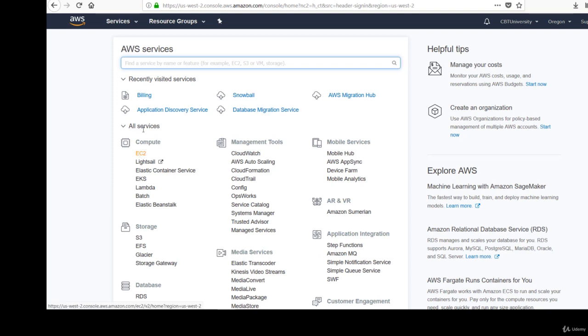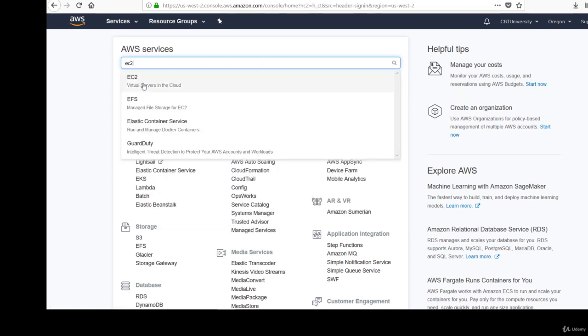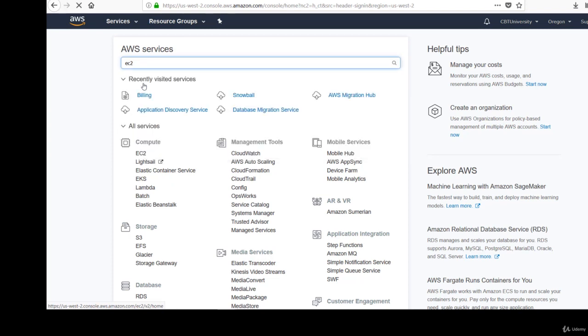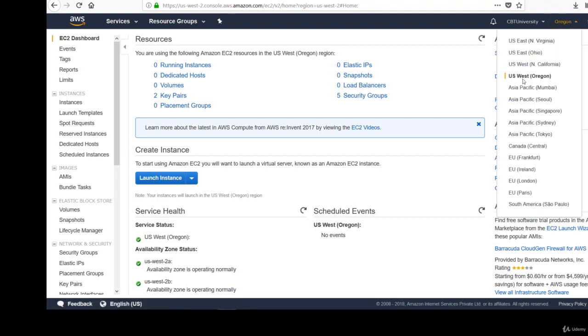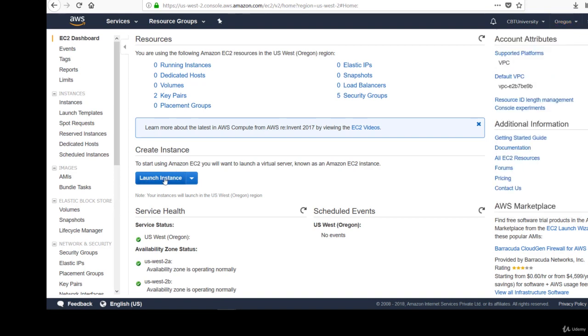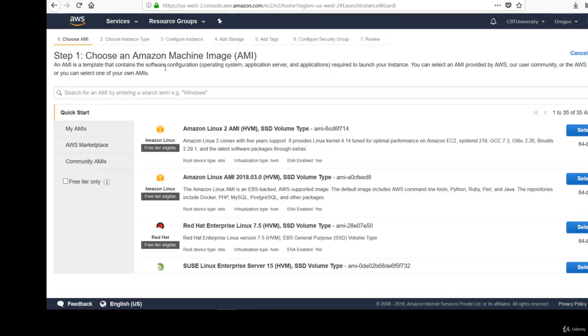Select EC2 under Compute, or you can search for the AWS services. Select EC2. This is the Amazon EC2 dashboard. Our default region is US West, Oregon Availability Zone. Let us click on Launch Instance. This is the Amazon EC2 Launch Wizard with 7 steps. We are in step 1.